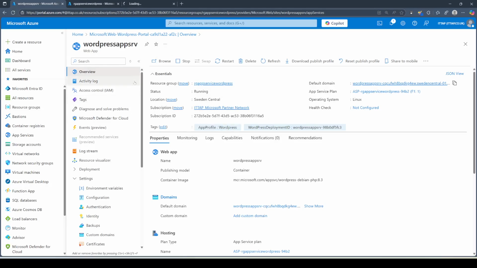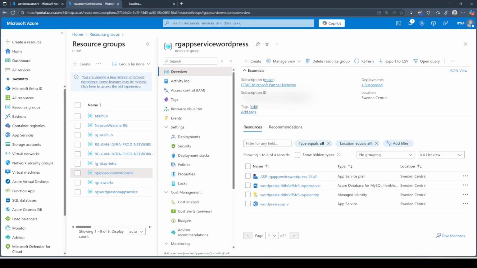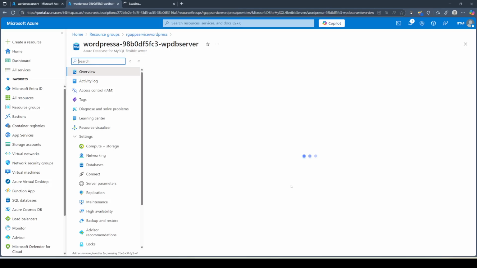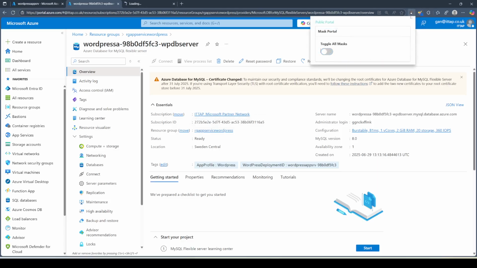So there are two things. One is the deployment of this app service. The second is once you have deployed and try to browse the website, it takes time. Now if you open, for example, the database resource, we will see some options here. Let me unmask it. So this is the database resource.